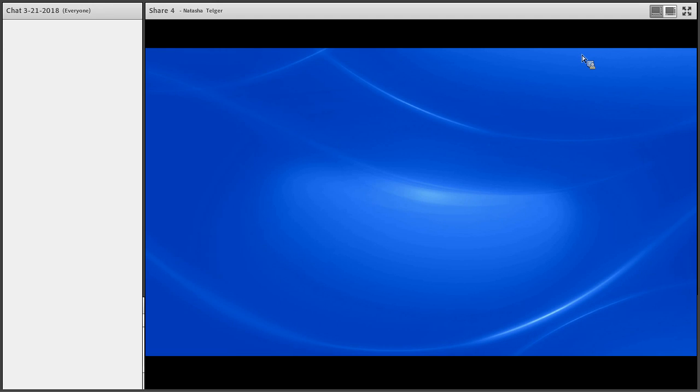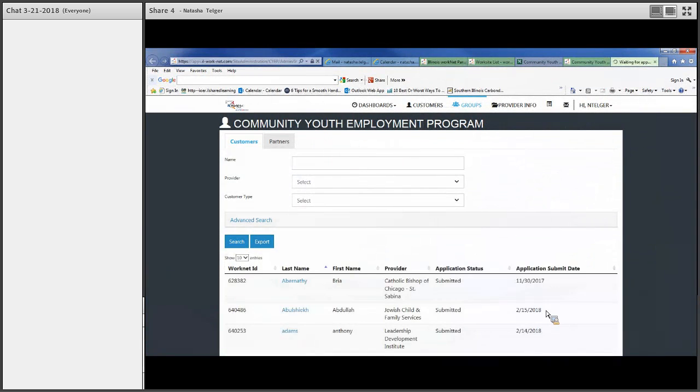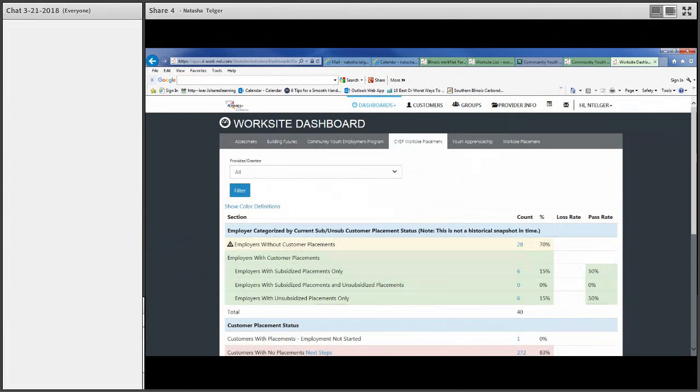Let me move it over here so I make sure I don't show any actual customers' names on accident. Okay, so I can tell that some people have already been entering in their worksite placement, which is great.